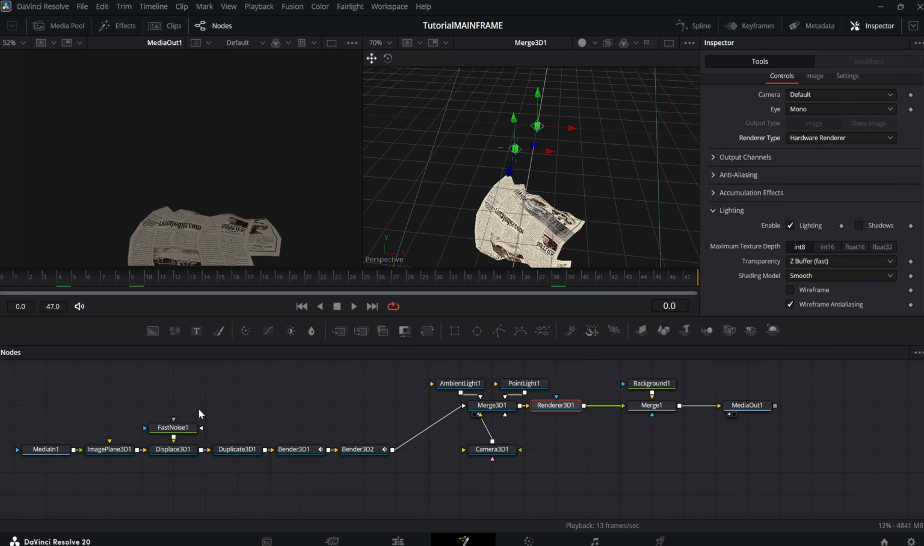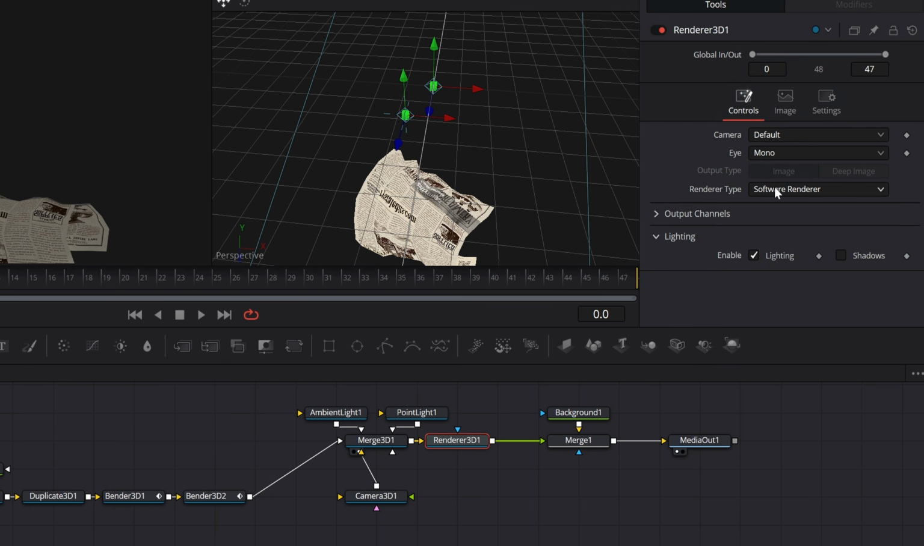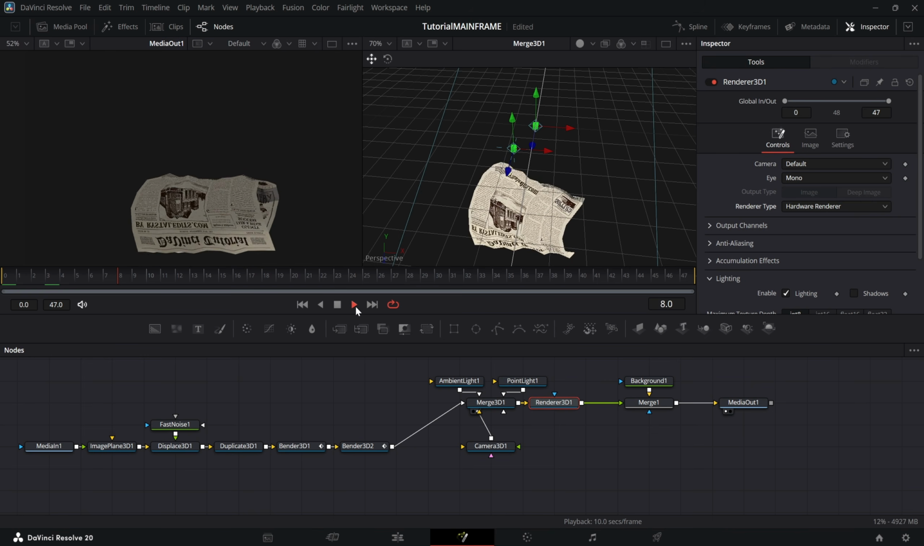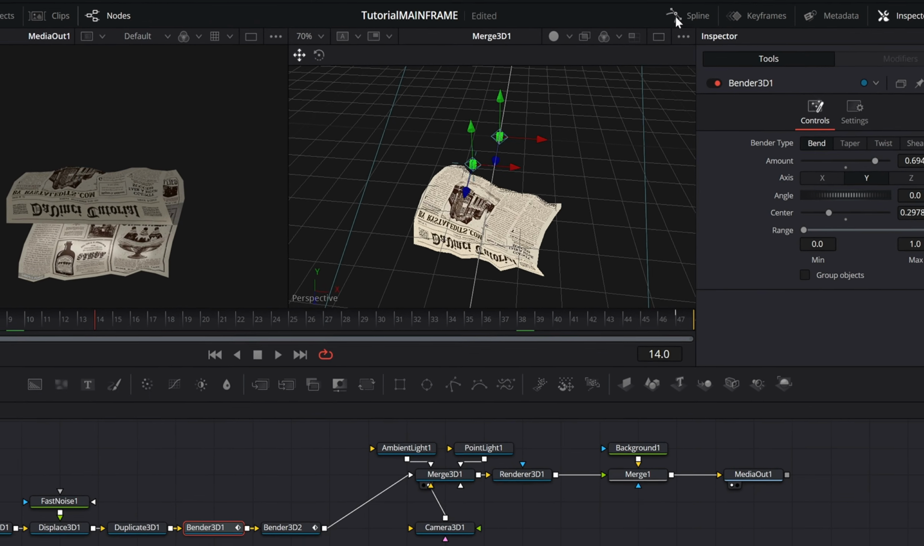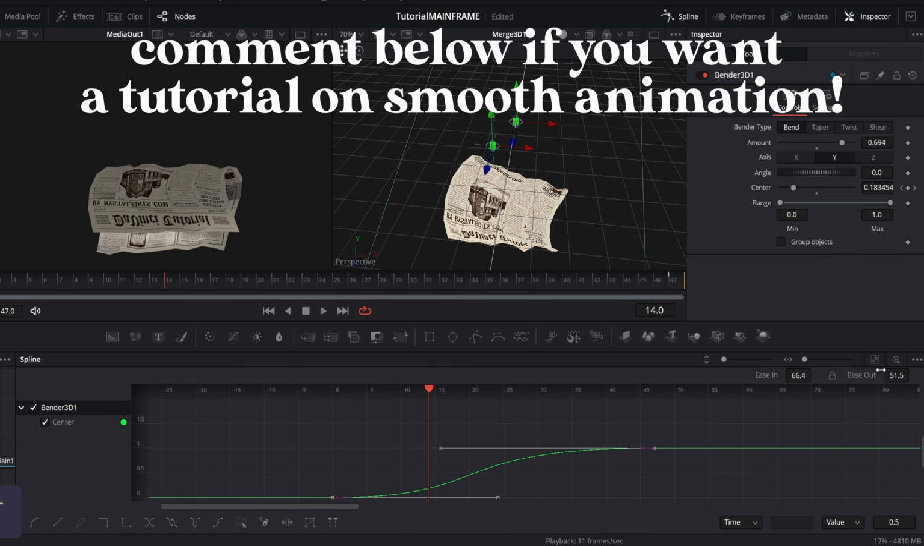Oh, also I forgot. To get the most performance when you're making this, go into Render 3D and change it from software renderer to hardware renderer. It just uses your GPU, which is normally much faster than your CPU at rendering 3D. Now we can go into the spline tab and spline our keyframes to make it look good.